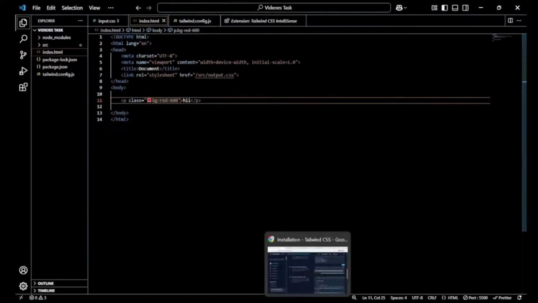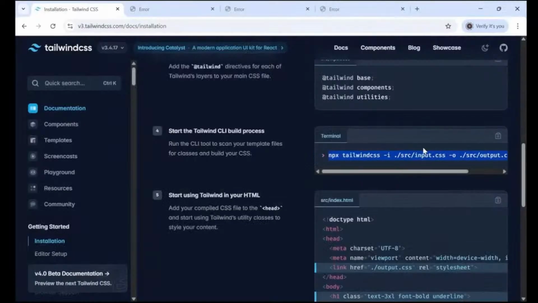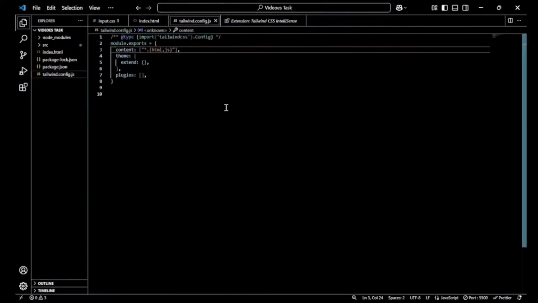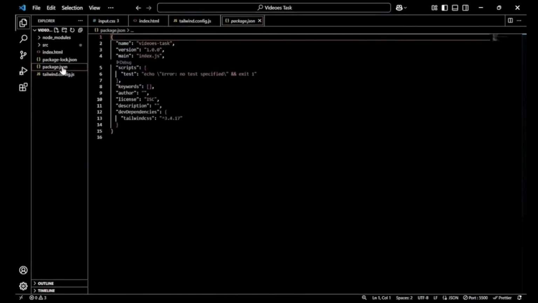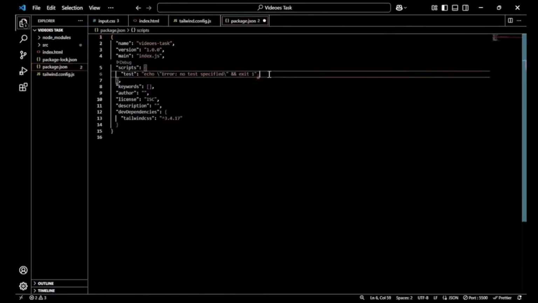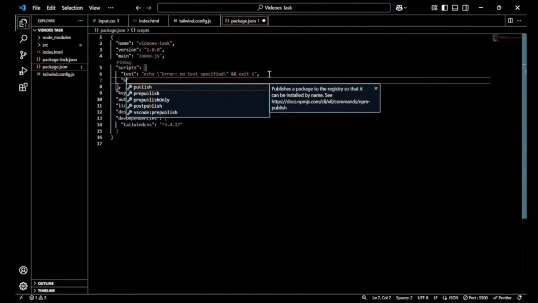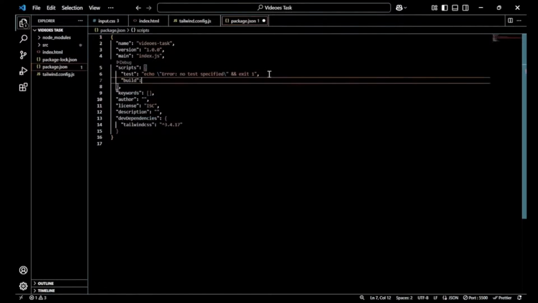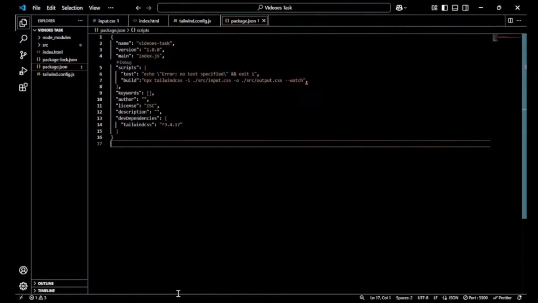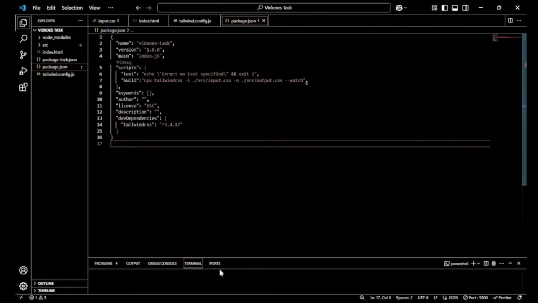So after writing this, let's go to the web page and copy this command like this. So after copying the command, let's go to package.json and inside this scripts object, let's create another key named build, like this, and let's give it a value of this command. So after adding this, go to the terminal like this, and you will have to write npm run build.